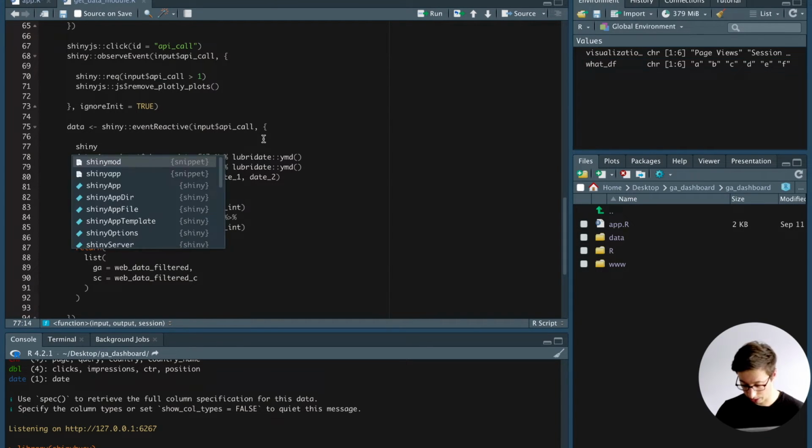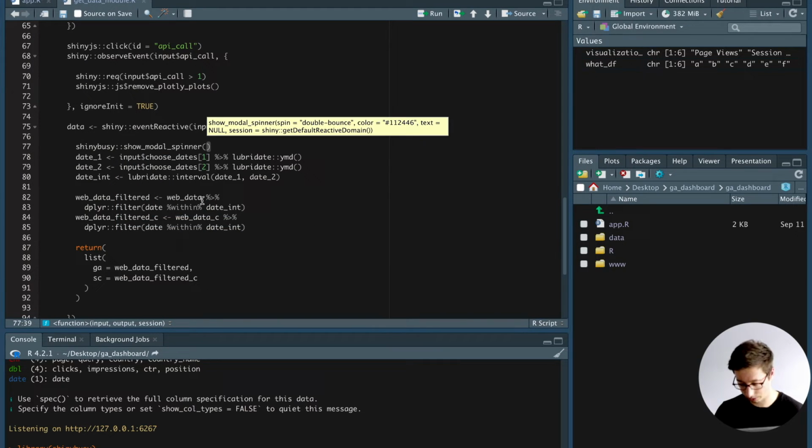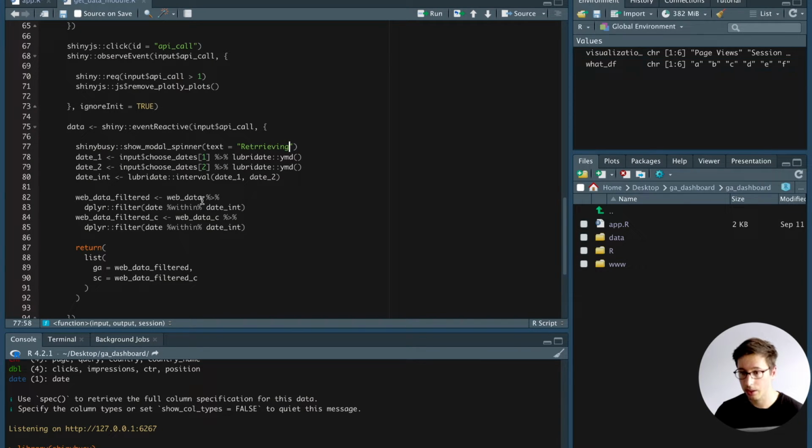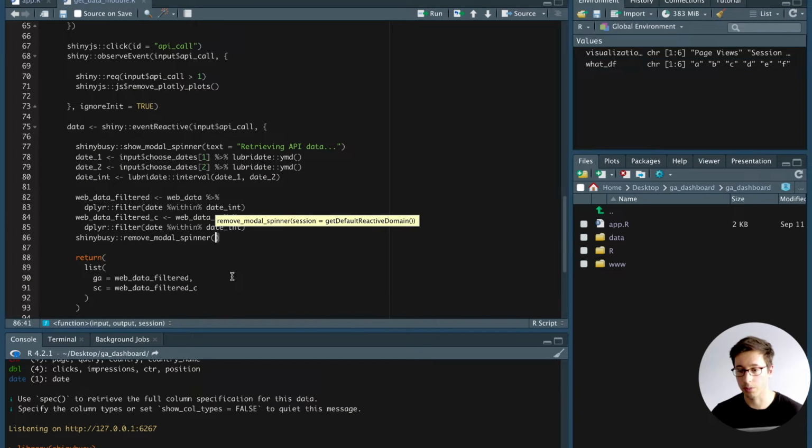So we'll say shinybusy, and then we're going to use the show modal spinner, and here we have a text, and we'll say retrieving API data... And then the code down in here gets executed. We're getting the right data, we're filtering it down for the right dates, and then we have to remove it after we're done. So we'll say remove modal spinner in here, and that should remove it again.